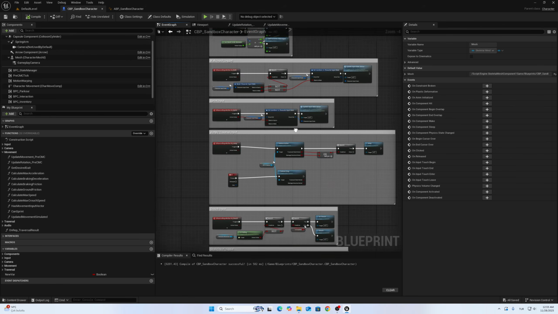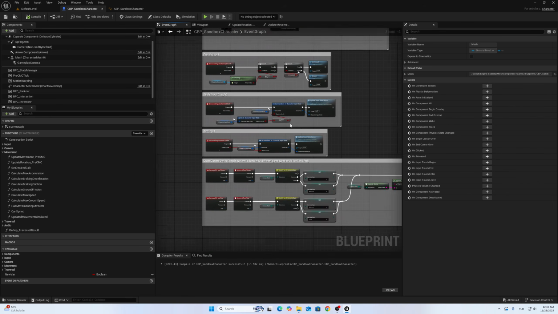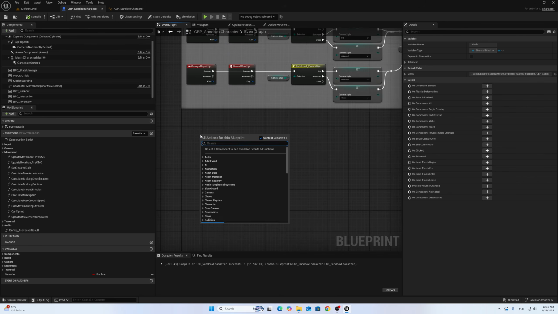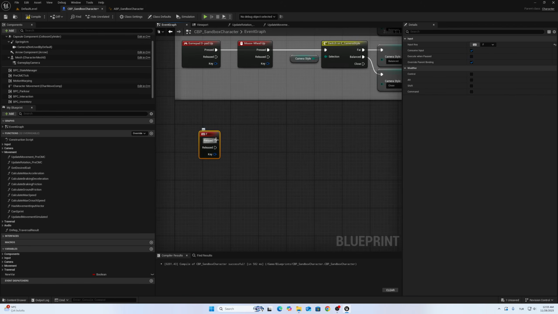So let's add some keyboard inputs. One of them, take item from ground, F keyboard. I will use the F keyboard.